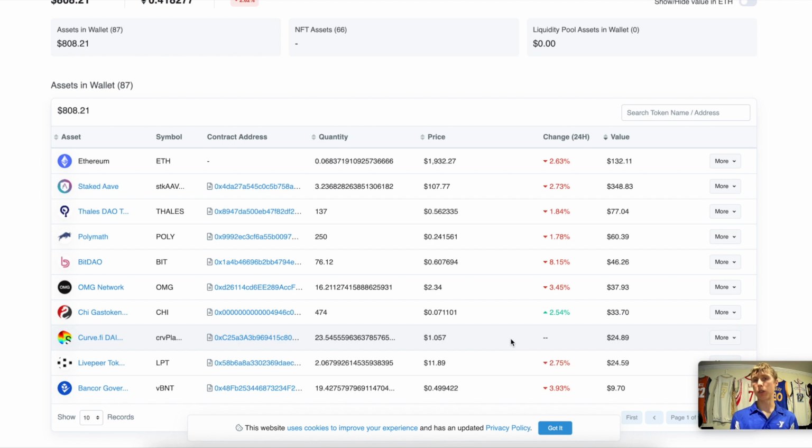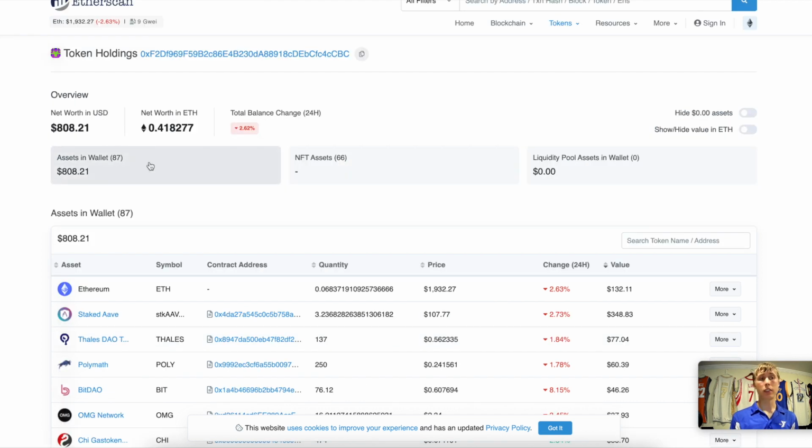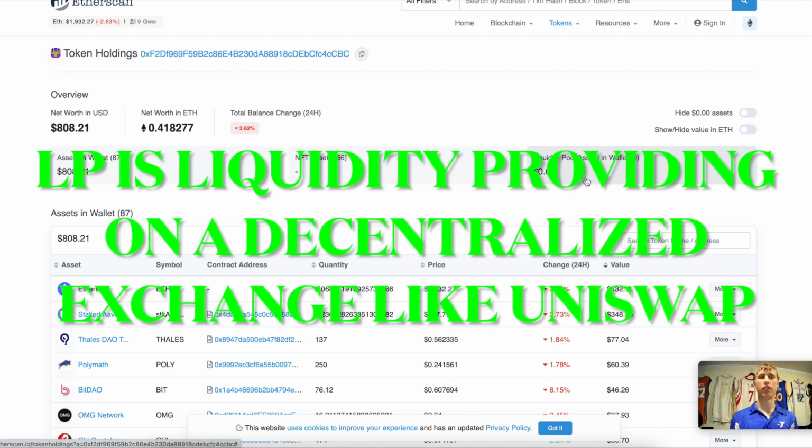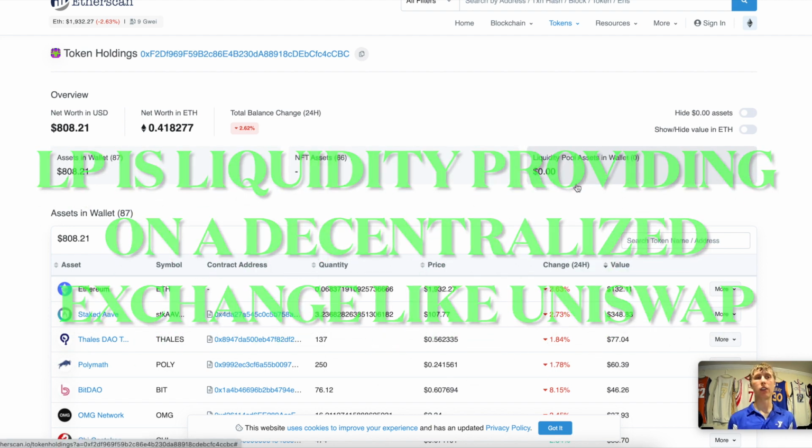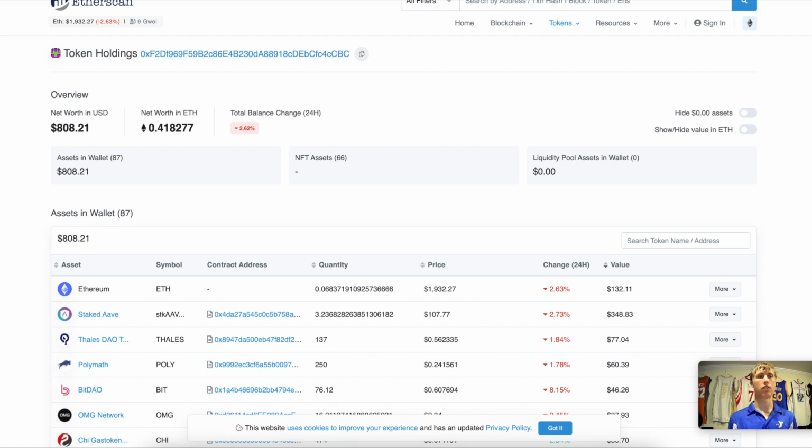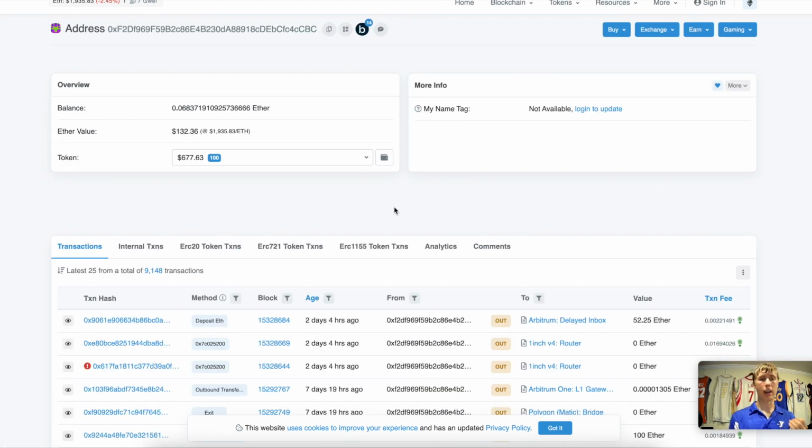You can see they're holding several different assets. And you can see the balance of all the assets in their wallets is about $808. Their net worth is about 0.41 ETH. They are not LPing any assets on the Ethereum network, but that doesn't mean they aren't LPing assets on other chains. Let's go and go back to the address page.